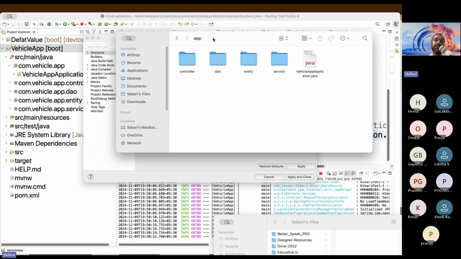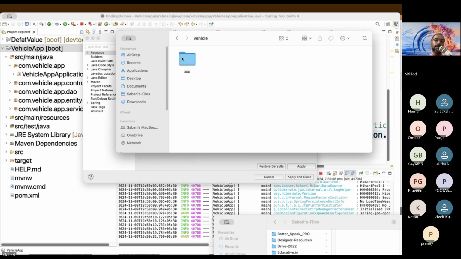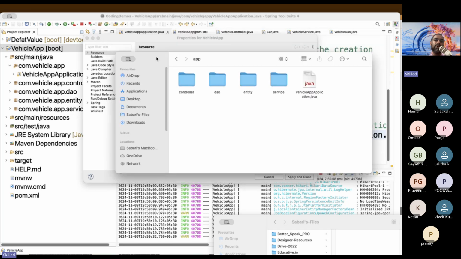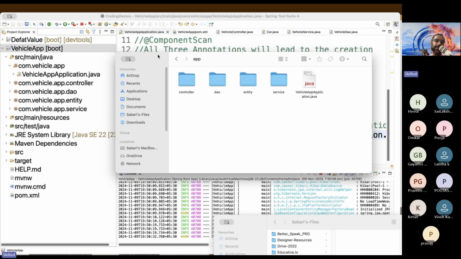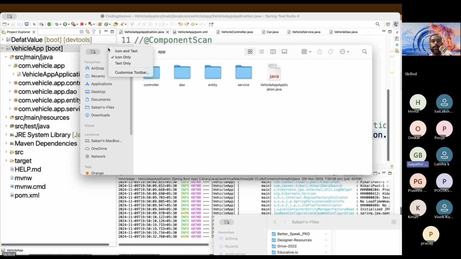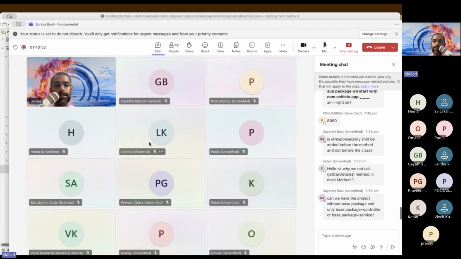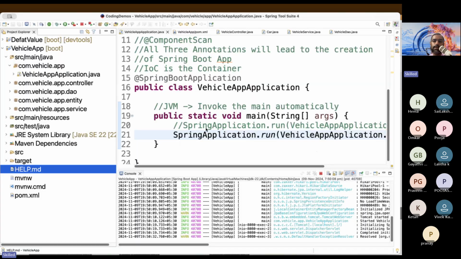If you go to the original project location, you will find only folders. If I delete the parent folder, what happens is it will delete the subfolders also. That is the meaning. But what we technically call in Java is packages. They are all packages. Thank you. Does anyone have any other question relevant to this?